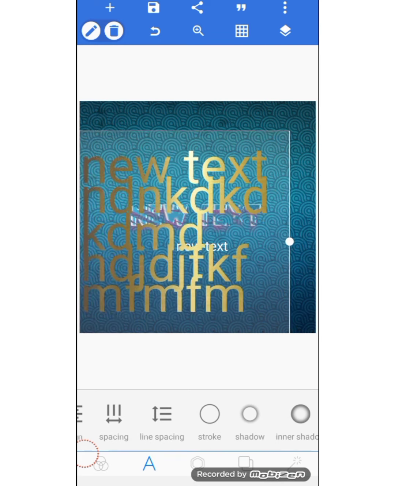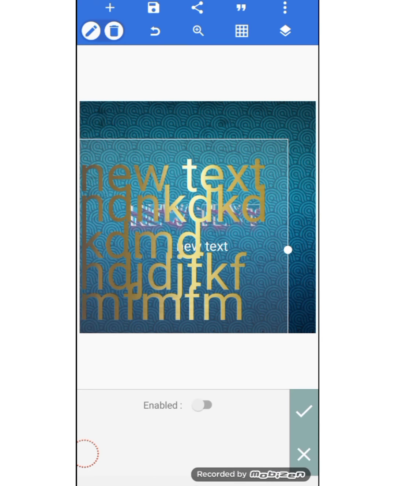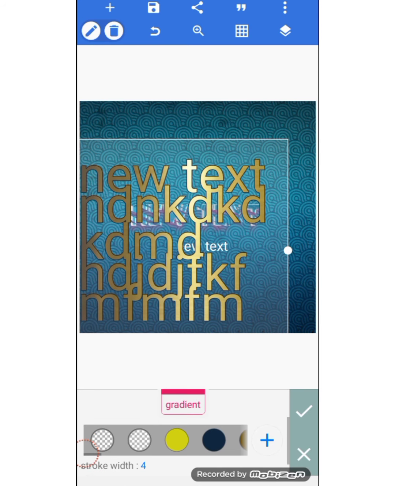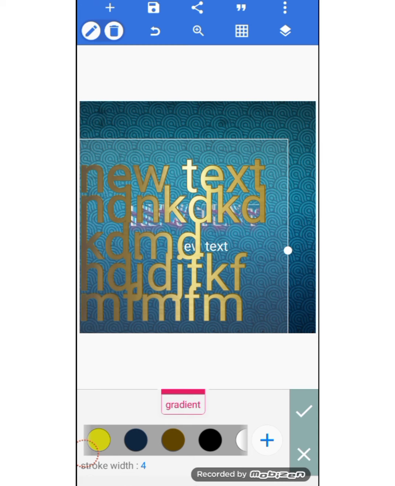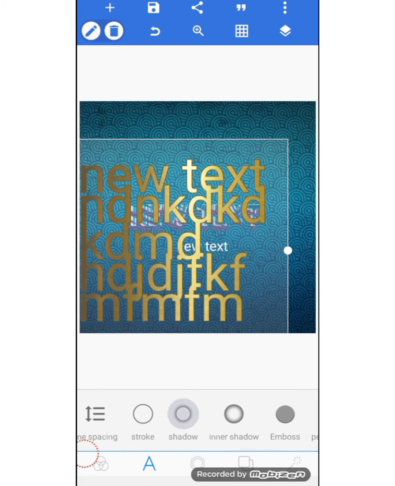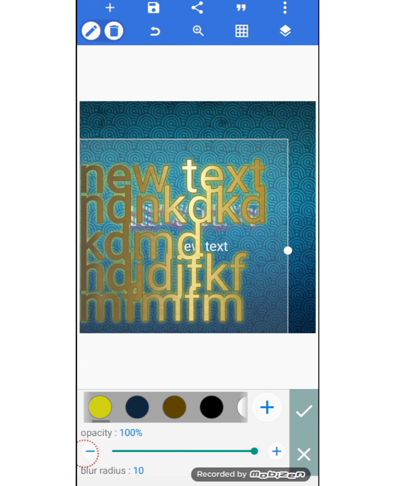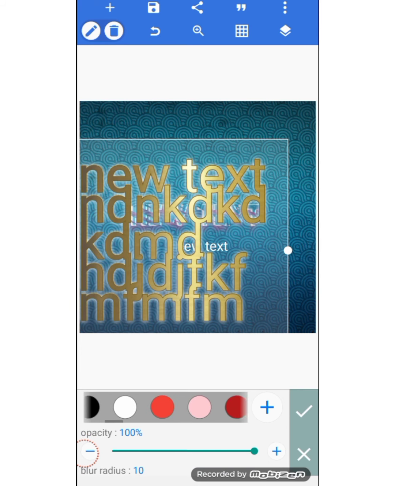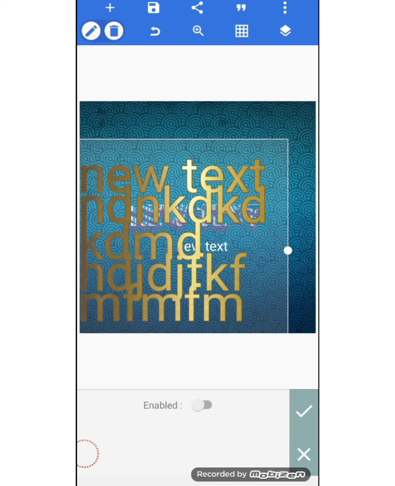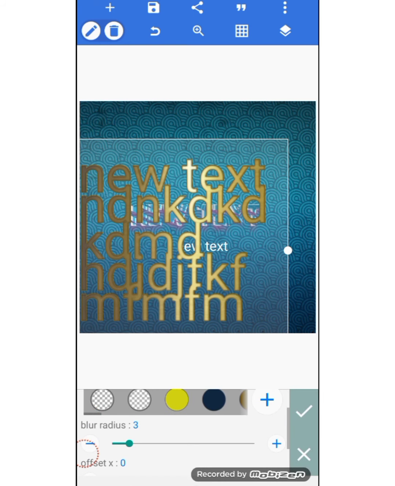So we also have the stroke here. This is the stroke. You can select any color from here. And we also have the shadow. You can see we have the shadow and some other stuff like that you can pick from. We also have the inner shadow.